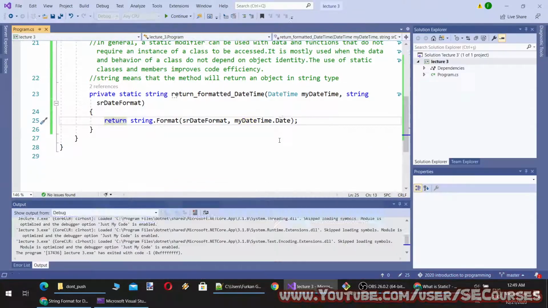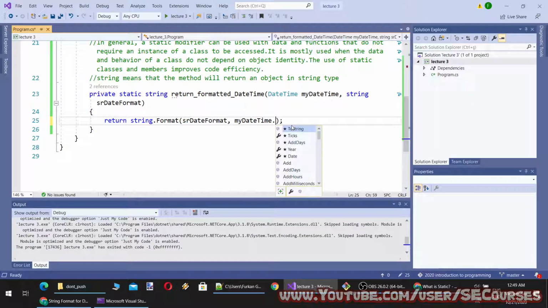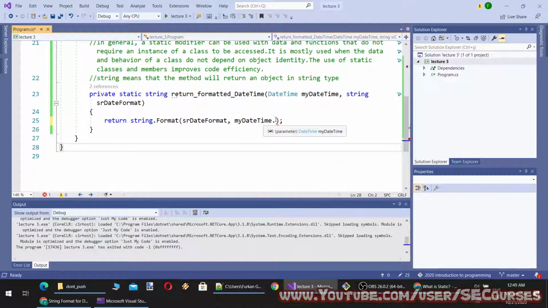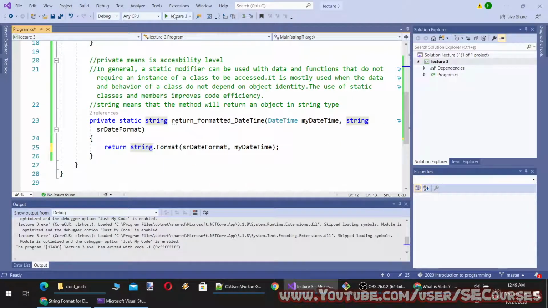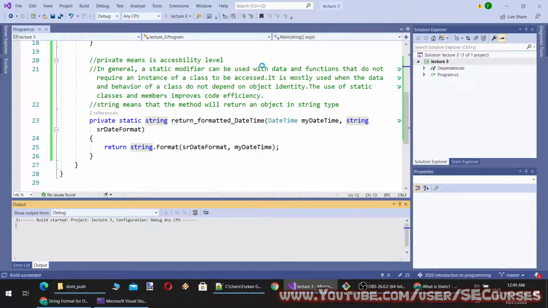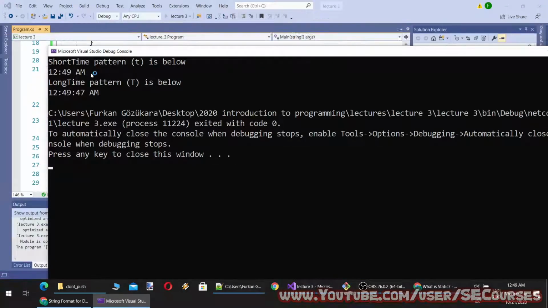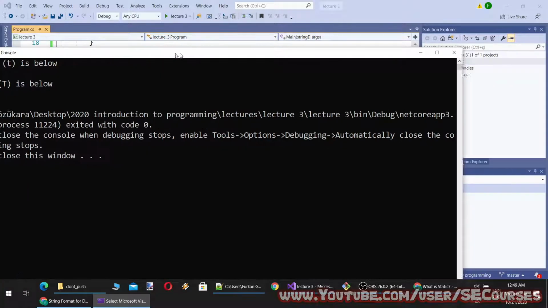So what do I need to provide? I will provide nothing. I will provide a full date time object. And this time it should print the minute of the date as well. Okay, yes. Now it shows long time pattern, short time pattern.